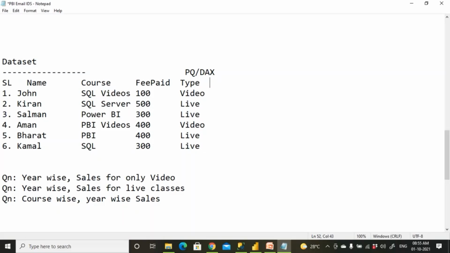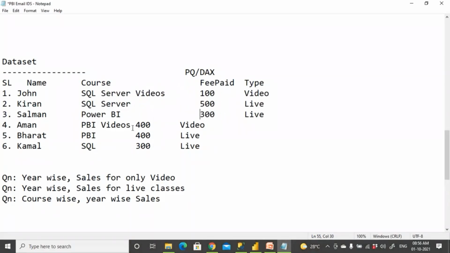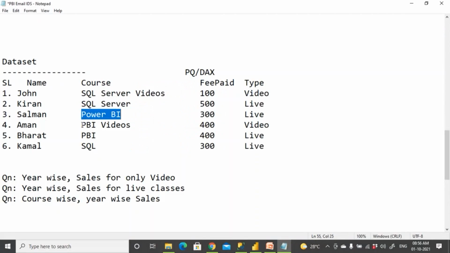Again, you need to write a Power Query, or you need to write a DAX formula to replace the value. I don't want to create a new one. I want to replace the course itself. Wherever there is SQL videos, you make it SQL Server videos. Something like this I would like to create. So all the transformation, wherever SQL Server is fine, Power BI is fine. Wherever PBI is there, it has to be replaced with Power BI videos. Clear?